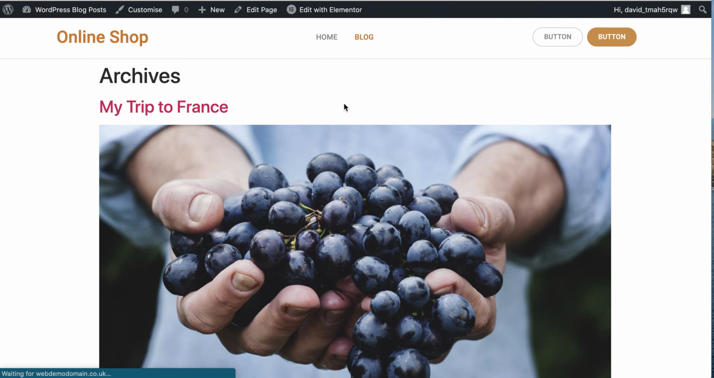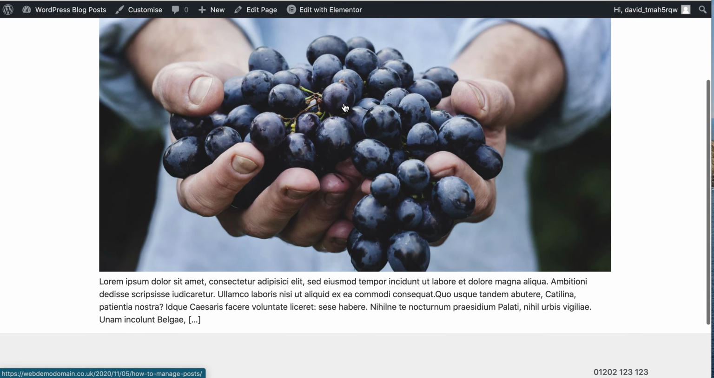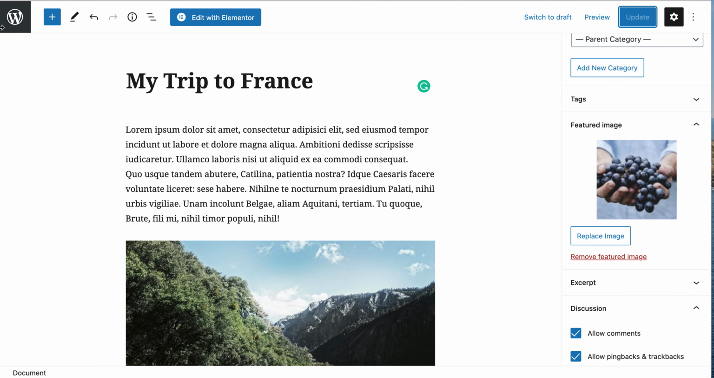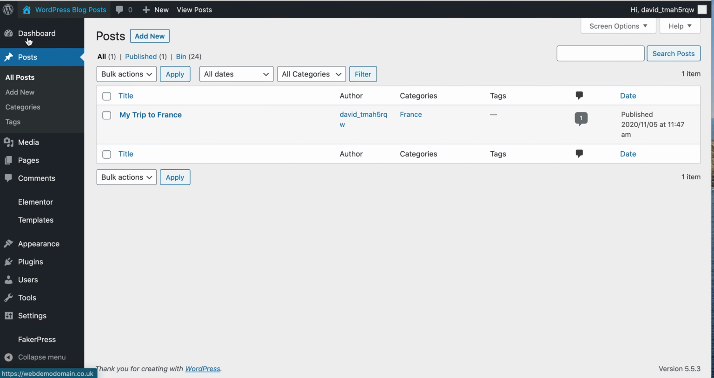So let's go back to the blog post. At the moment we just have the one post here. Let's say we want to add another one. You can go back to the WordPress dashboard and go to the post section and click add new, or you can click add new from here. It does the same thing.